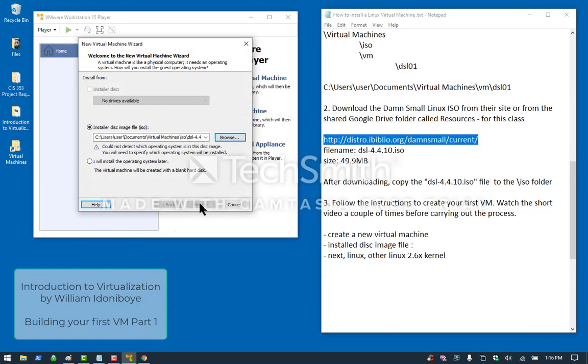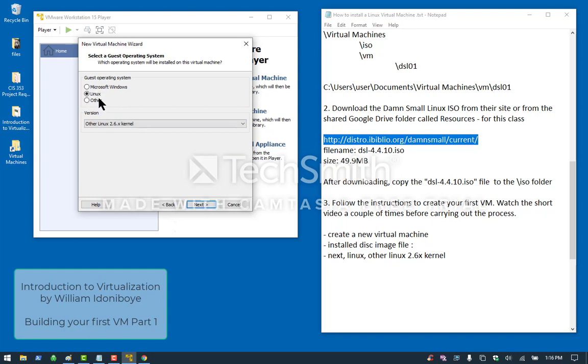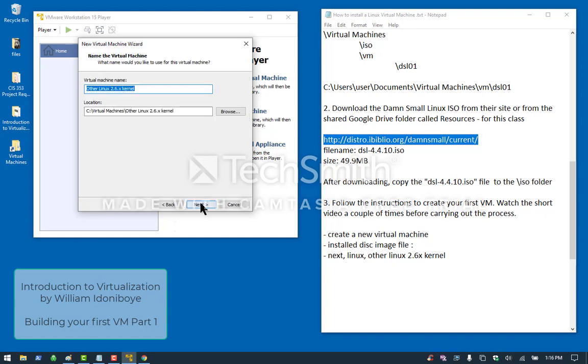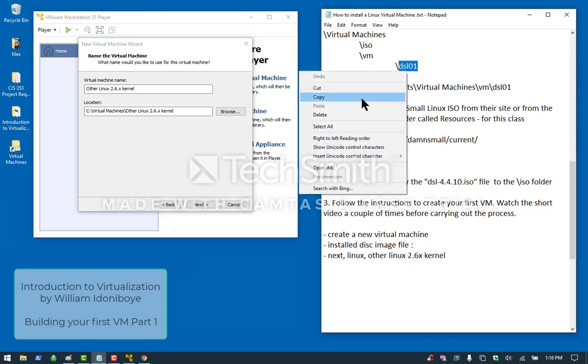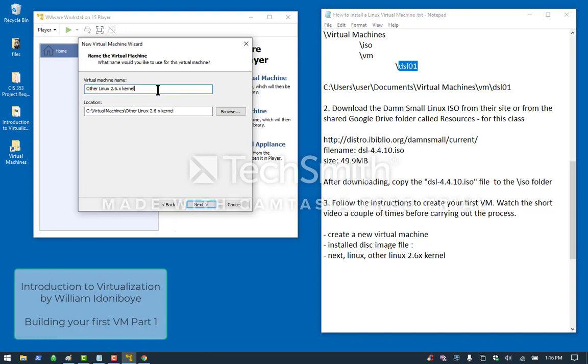and you click next. And you select Linux machine. It's going to be a Linux operating system, and it's fine to use the other Linux 2.6.x kernel. And you click next. Now I would like you to name this machine DSL01. That's why we created a folder called DSL01. I tend to want to keep things very neat, so every virtual machine you create should have the same name as the folder in which it is stored. That way you know where you've kept what.